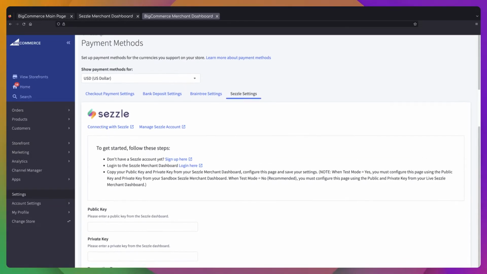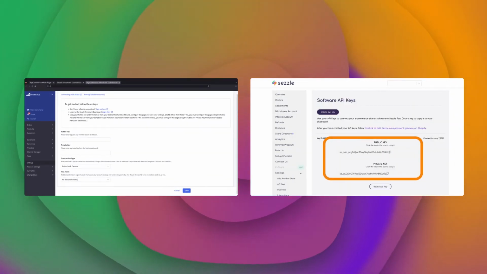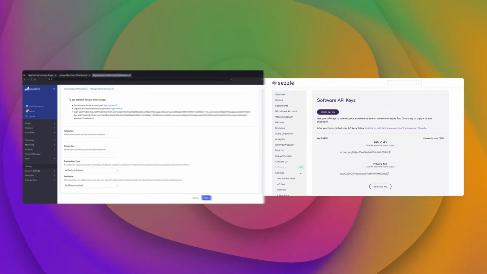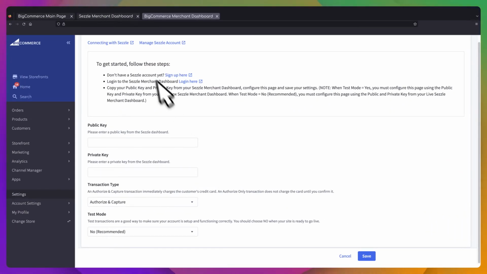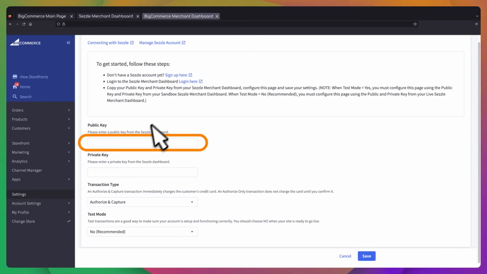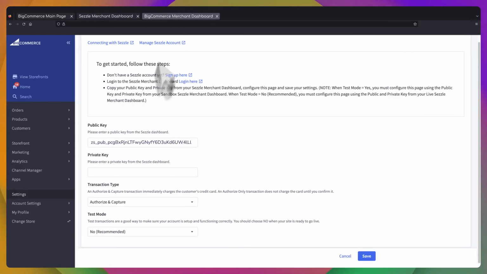Once the new page opens, you'll see blank boxes under Public Key and under Private Key. This is where you'll enter your public and private API keys that were mentioned earlier in this tutorial. In order to do this, return to your Sezzle Merchant Dashboard tab. Click to copy your public API key. Then, navigate back to the BigCommerce tab and paste it into the public key box. Repeat this copy and paste process for your private API key as well.